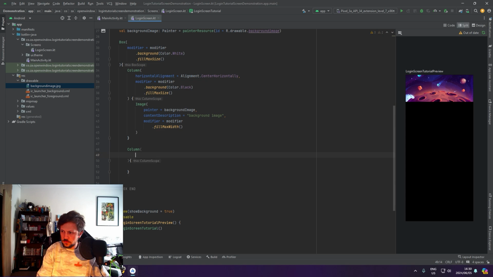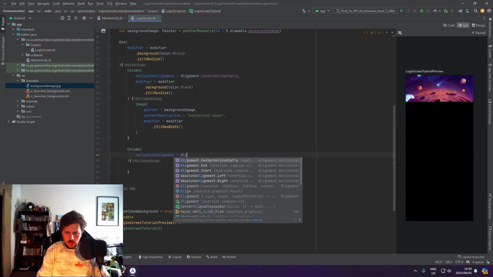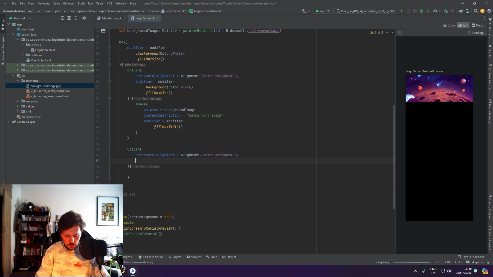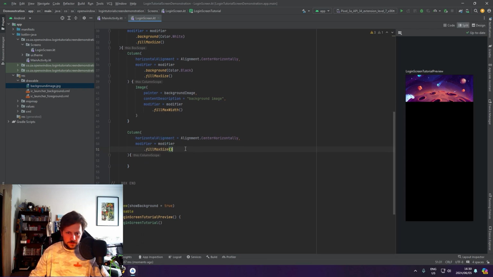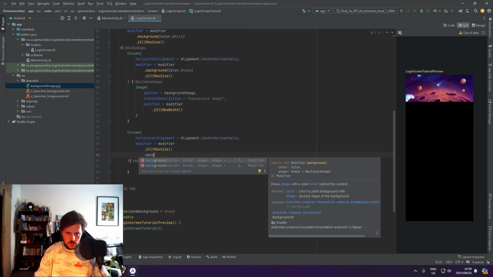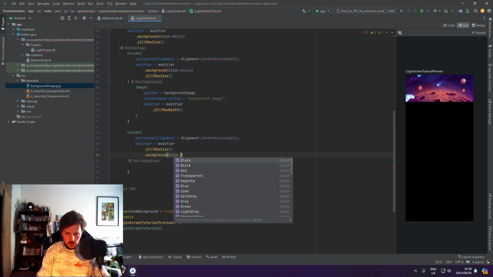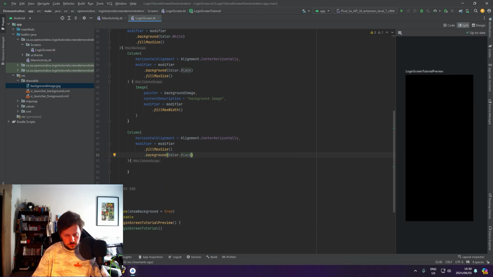We're going to do horizontal alignment equals alignment center horizontally, because we want everything in the middle. Modifier is of type modifier. Make sure you have higher than a 5th grade education and know how to spell modifier. Important, a comma. Once that's done, we want our big container column to fill up the entire screen. You can't really see it, so let me just prove it's there by doing background color black. There it is.